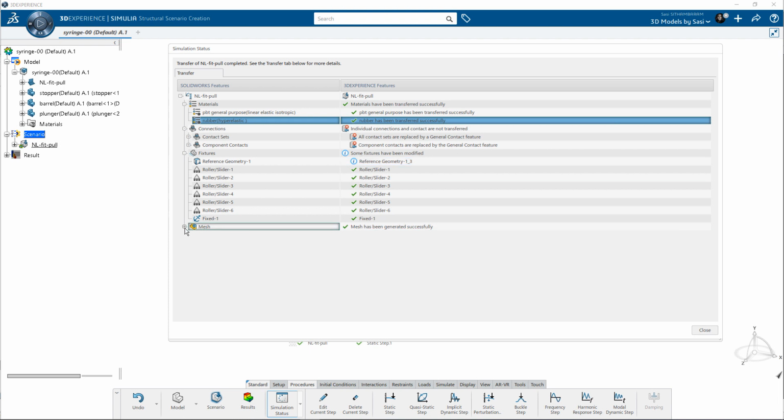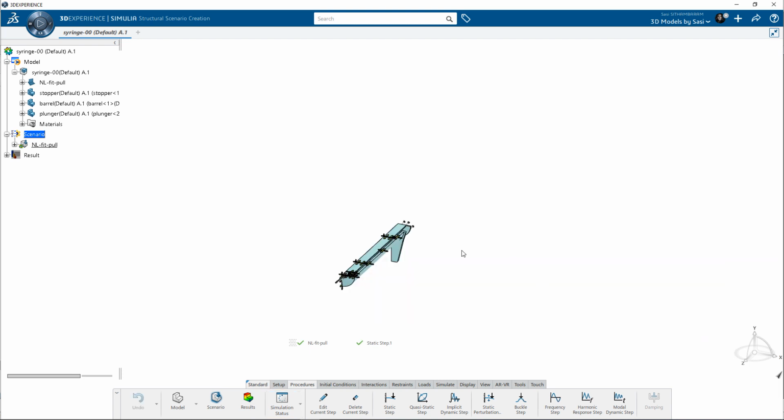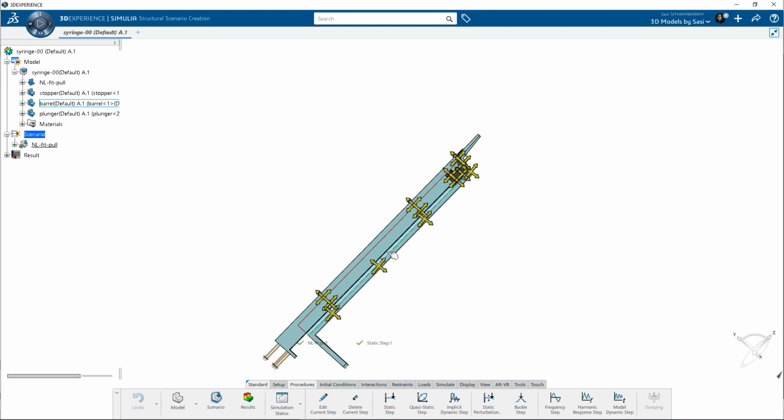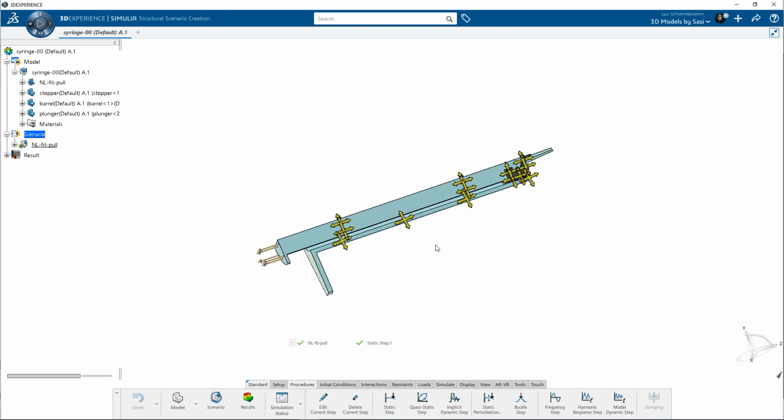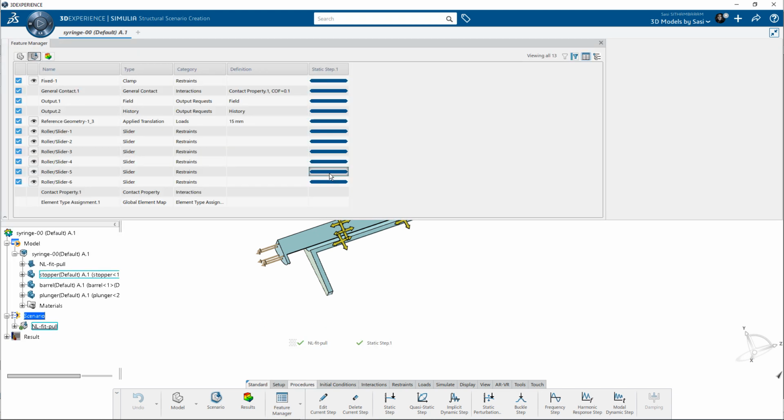In a second. And if you have some mesh conditions set up within your SolidWorks Simulation model, whether it is global mesh or localized mesh, all of that would also be transferred over. So I'm going to go ahead and close this. Now, the easiest way to view what was transferred over and how it was transferred over from SolidWorks Simulation to SimuliaWorks is to go into your Feature Manager. So I'm going to click on Feature Manager here.